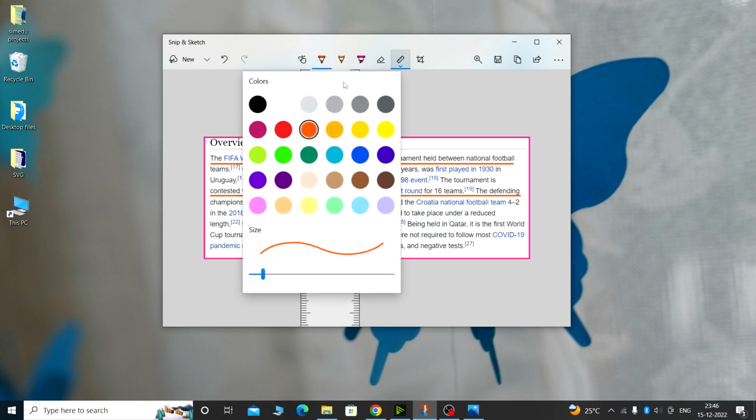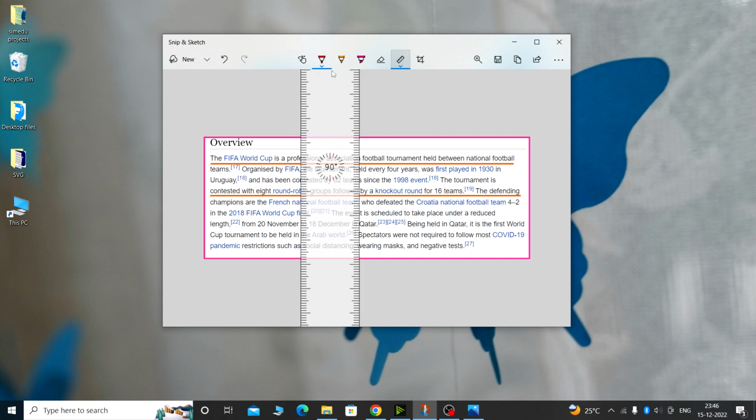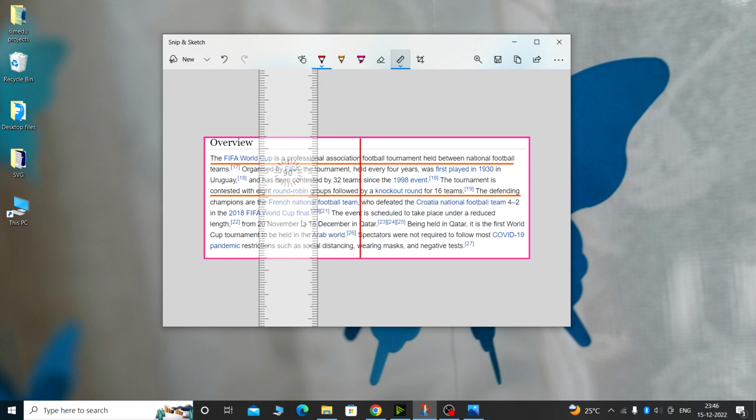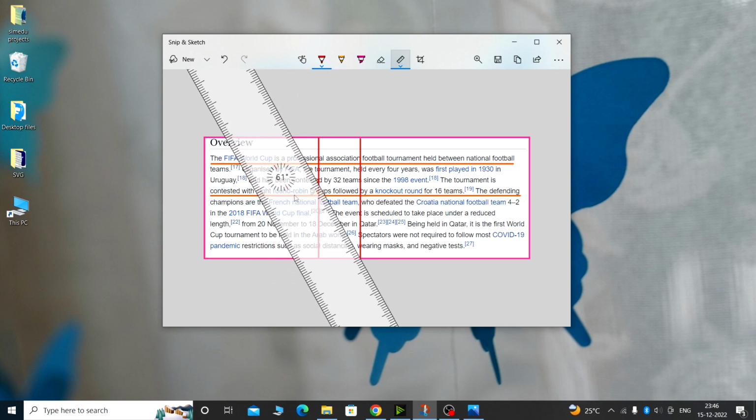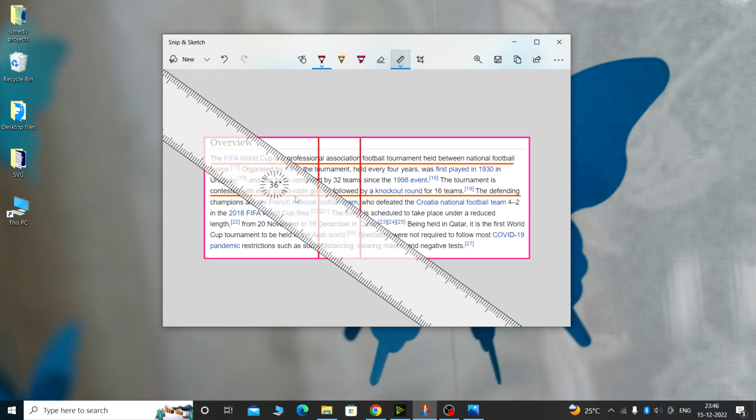Then select the pen, and you can also select the color and size of your choice. Then go to the starting point, but keep it on the edge and not on top of the ruler. Click and hold the left button of the mouse, then drag your mouse to draw the line. So this way you can draw lines. If you want to draw a tilted line, you can also adjust the angle.